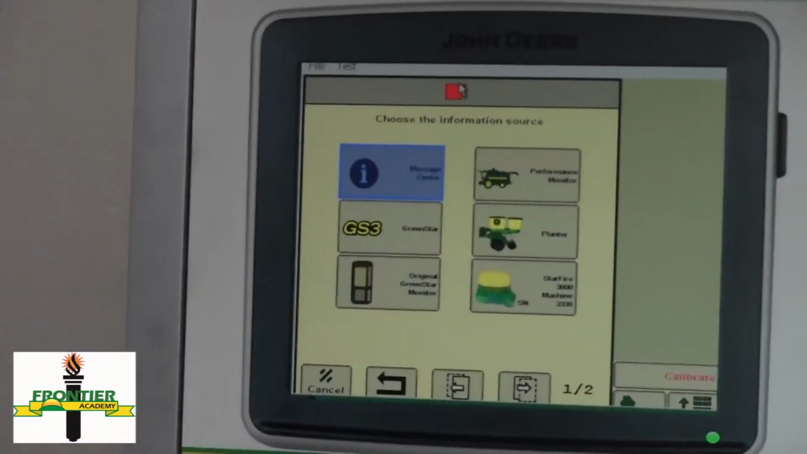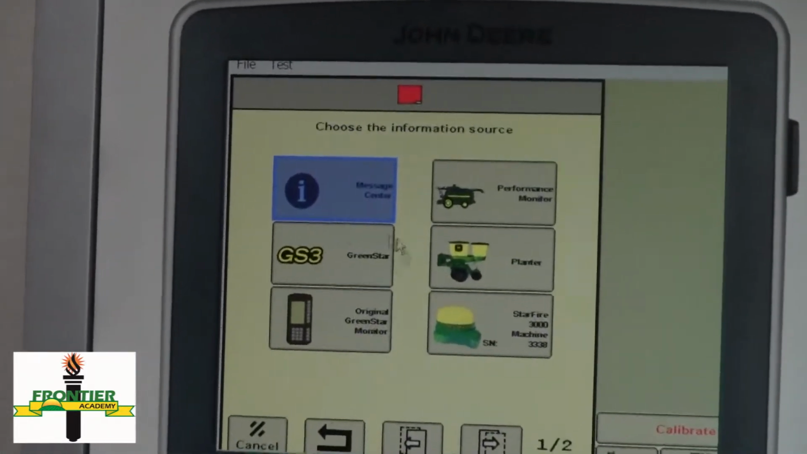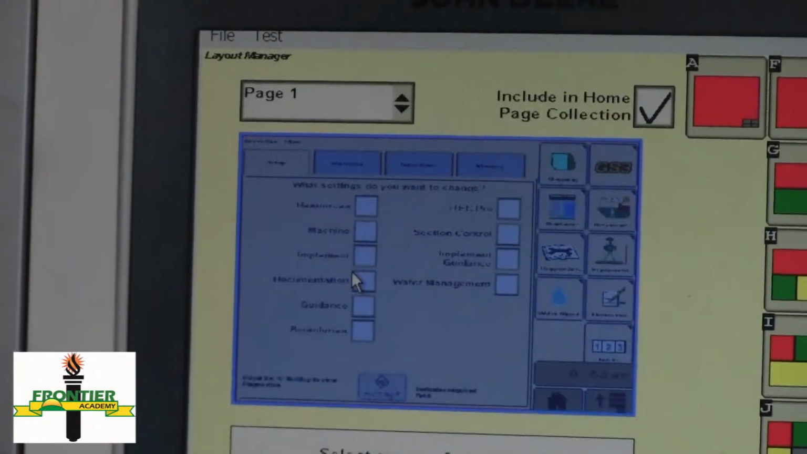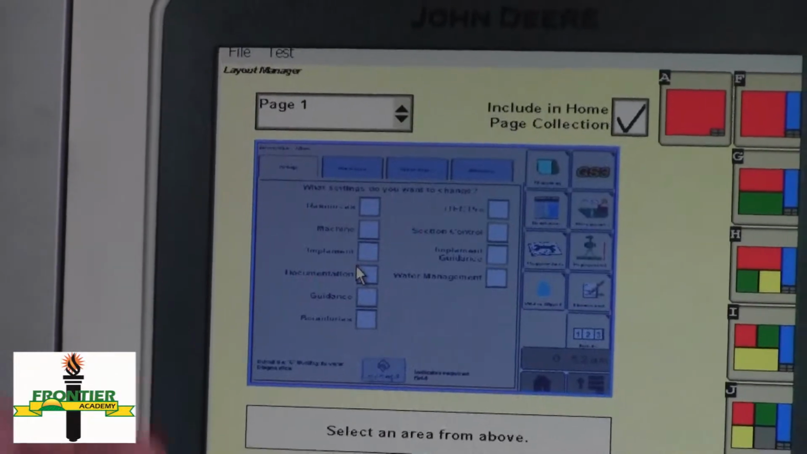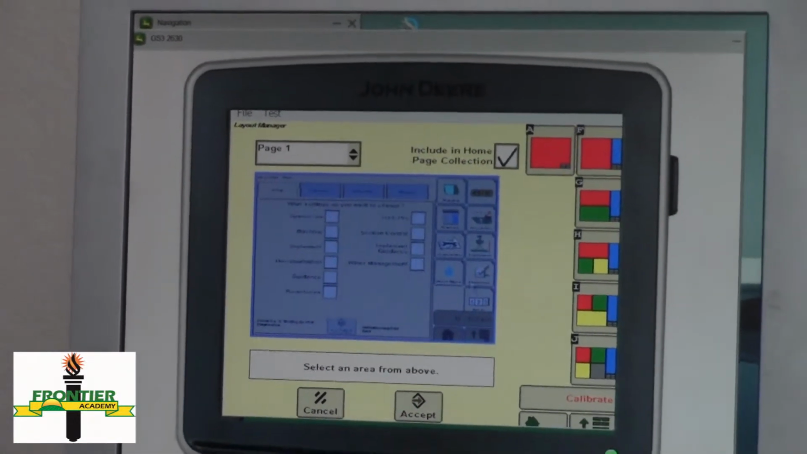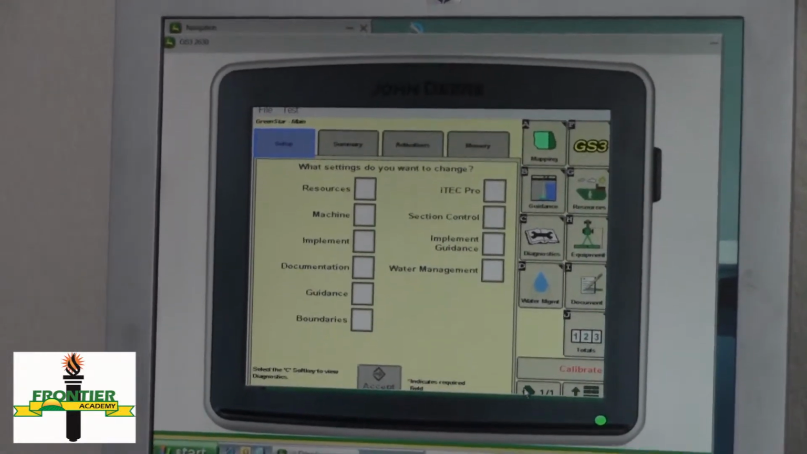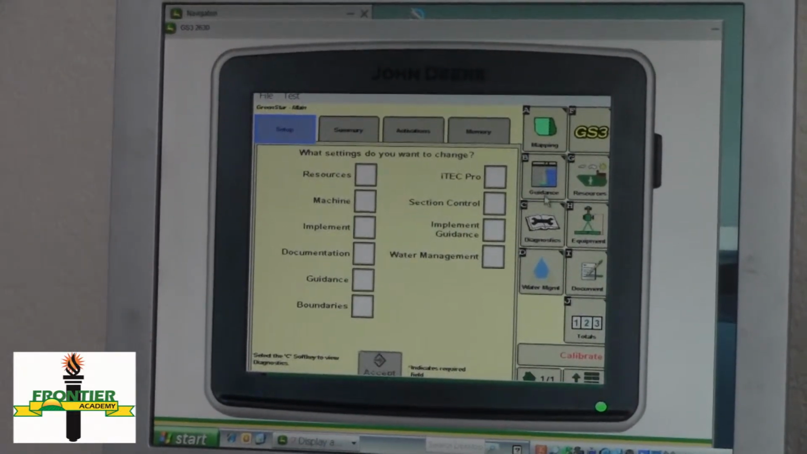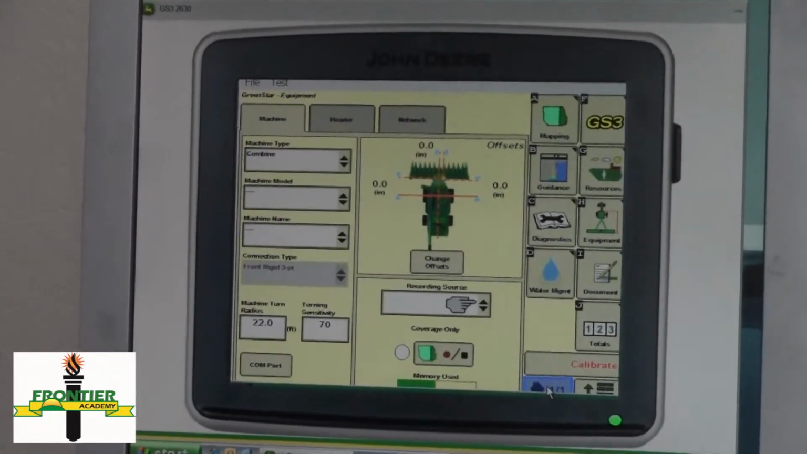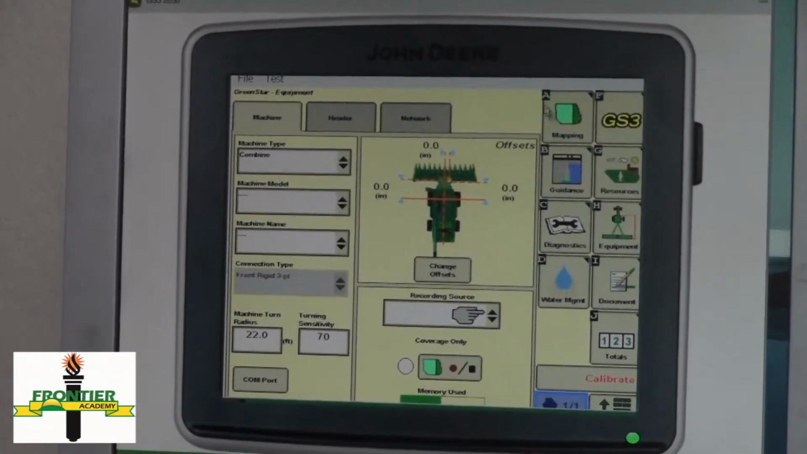So for my big red area, I just want to see what my Greenstar menu options have available to me. When I click on Greenstar, it only has one option and it brings up my main Greenstar page. So if I click accept on that, now page 1 is my main Greenstar page. I only have one page, so I can hit the house button as much as I want. It's just going to stay there.